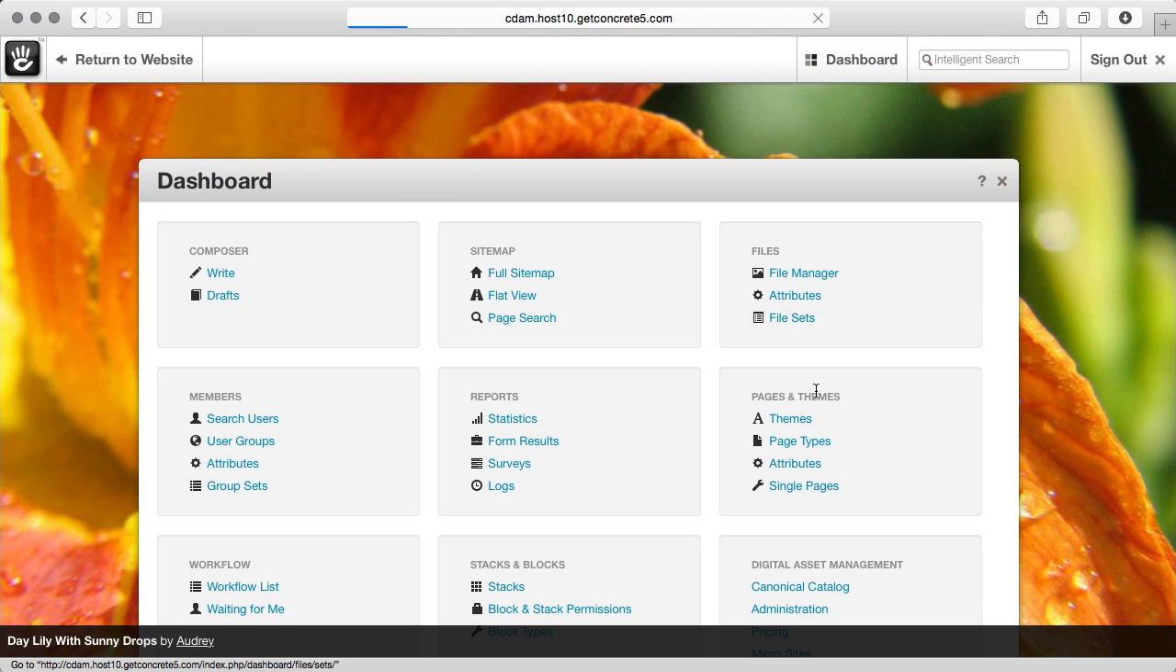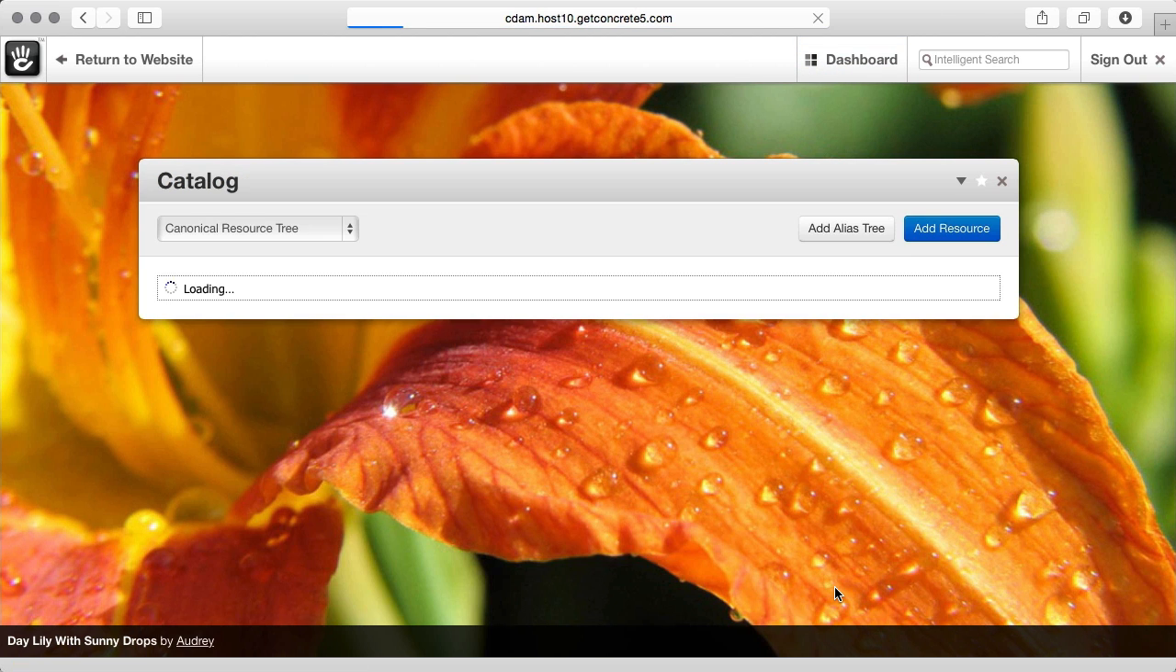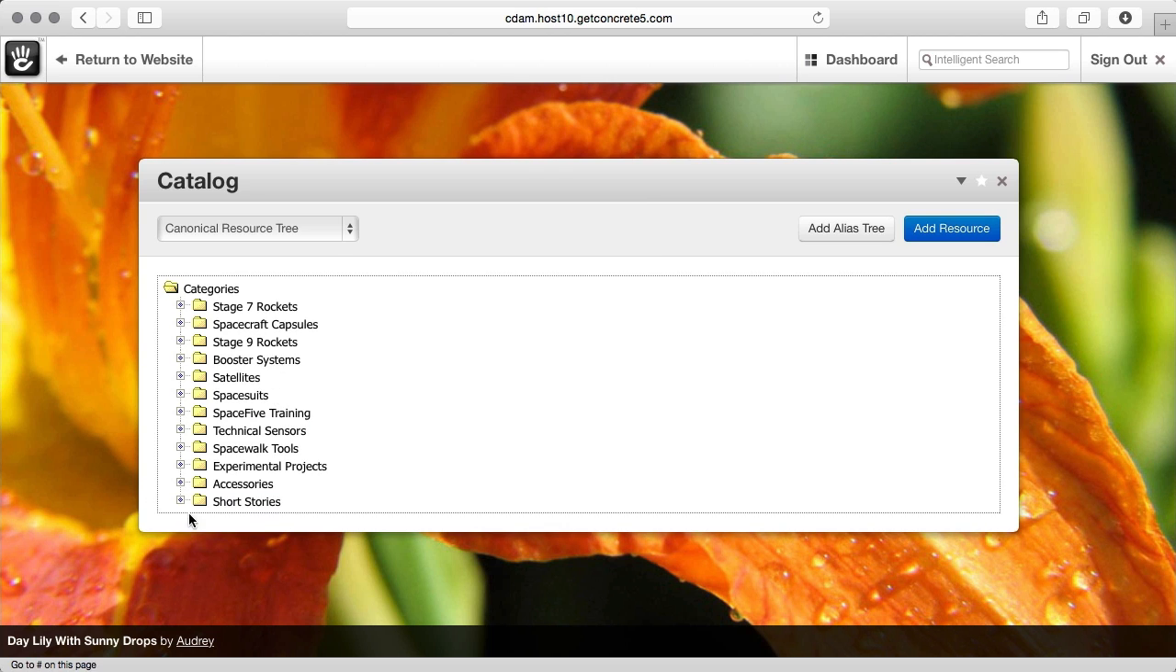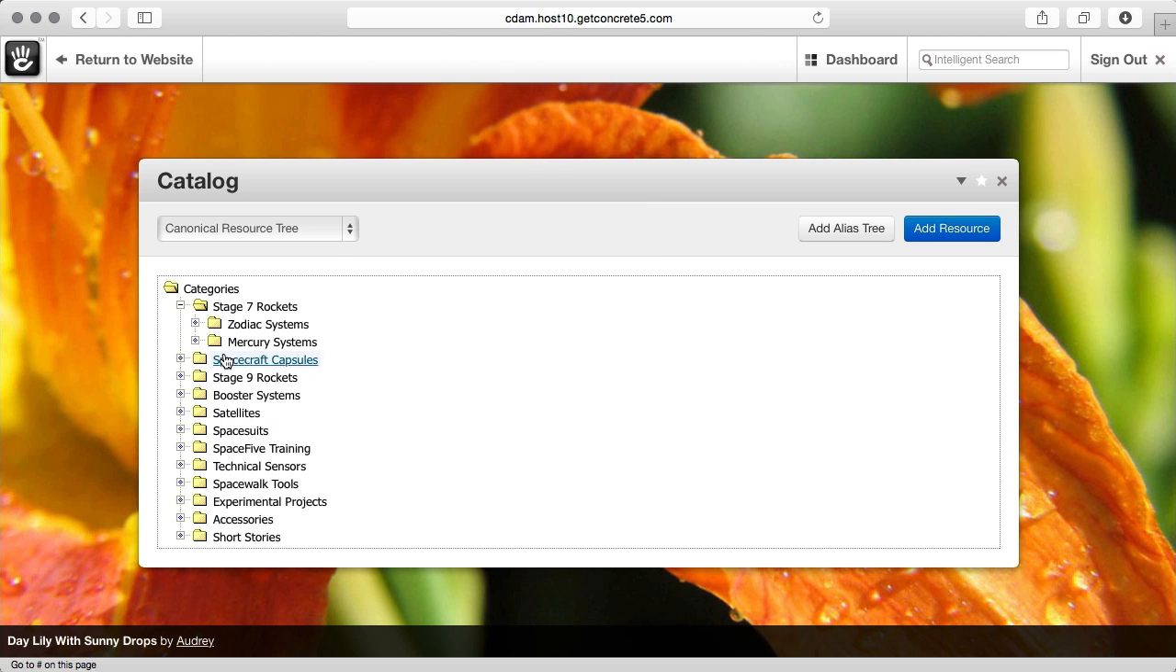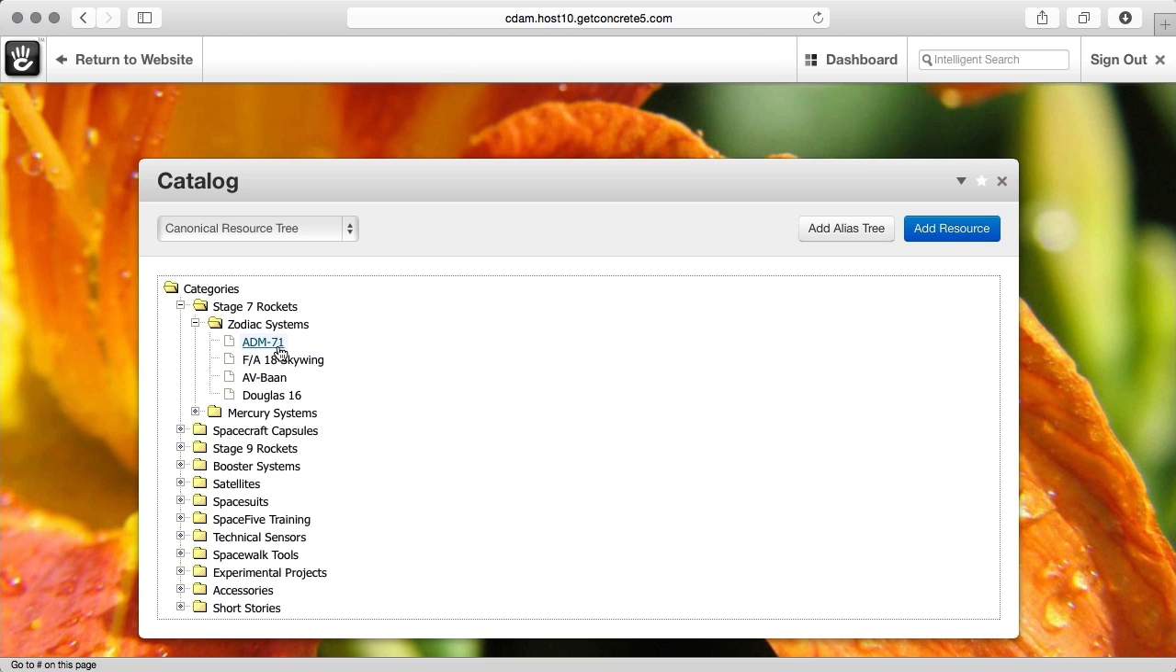If I come into the catalog, and let's look at one of these rockets again.